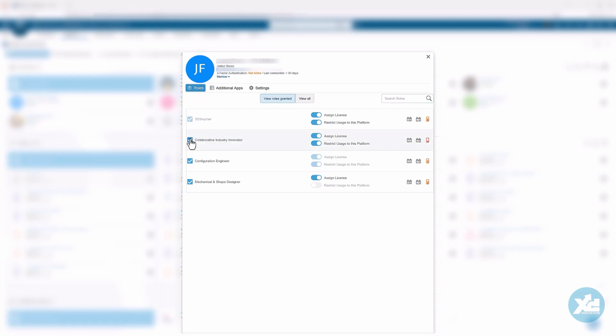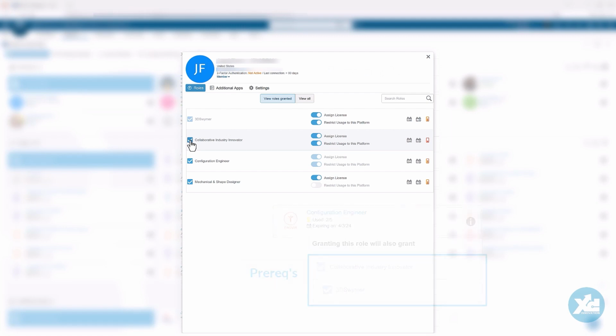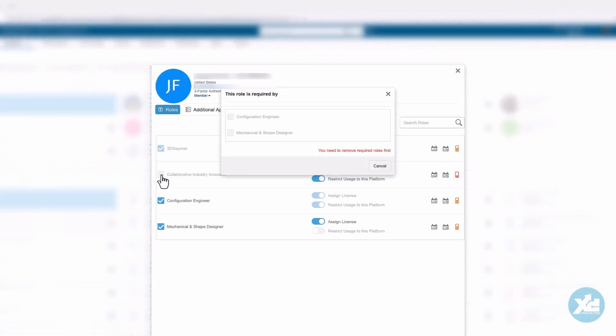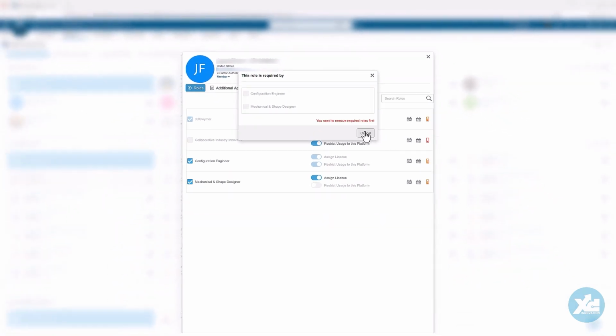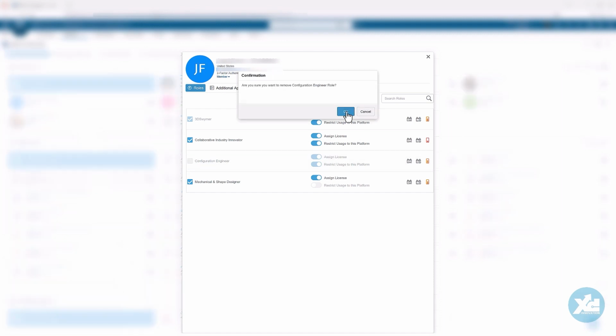Some roles have prerequisite roles, and you cannot assign them without also assigning the prerequisite. Conversely, you cannot remove a role from a member when that role serves as a prerequisite to another role that remains assigned. Role and license dependencies are factors in any role addition, modification, or deletion.